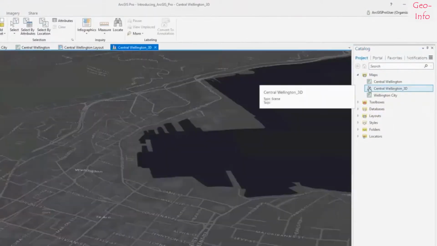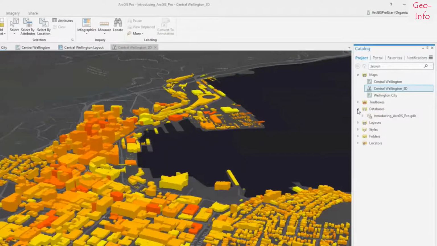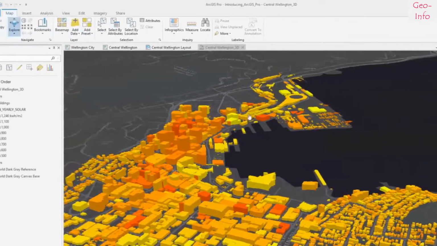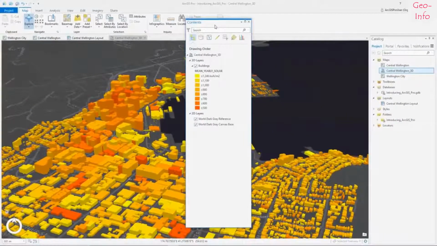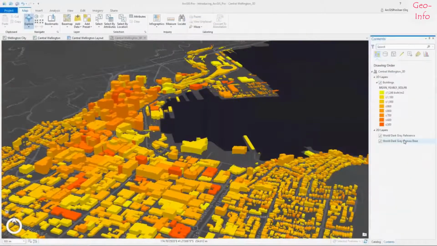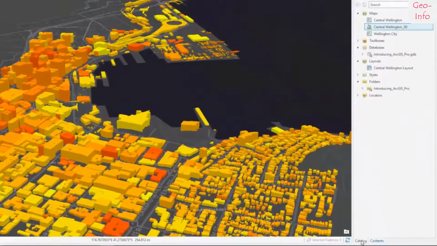You will explore the Catalog pane, which contains all the resources in your project, including maps and scenes, layouts, geodatabases, and folder connections. You will rearrange panes to optimize your workspace. You will then see how ArcGIS Pro responds contextually to your work.